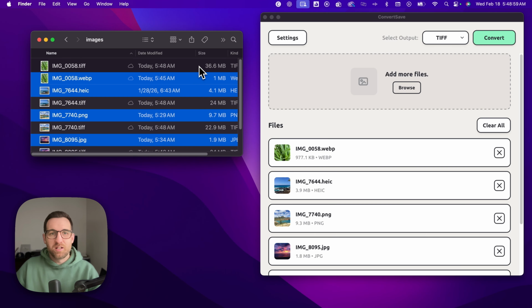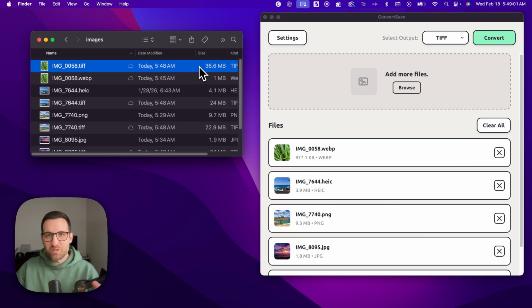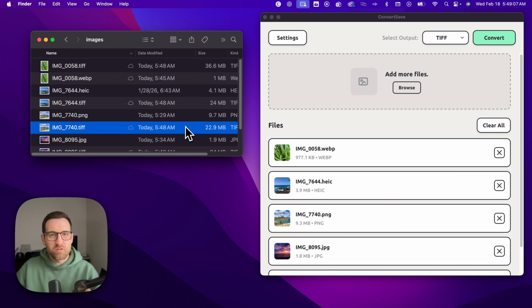TIFF is a much higher resolution, more or less compressed file. So you're going to find that some of these are going to be larger file formats, just so you know. TIFF and PNG kind of have a lossless format. But yeah, so that's how I convert to TIFF images.